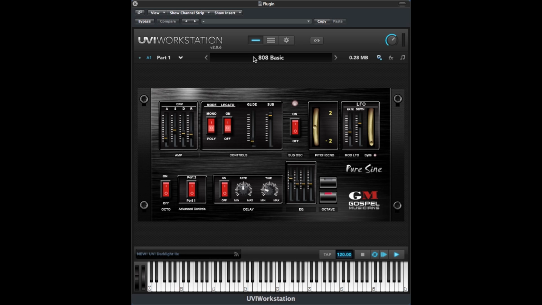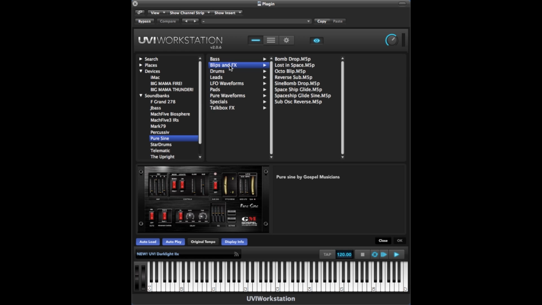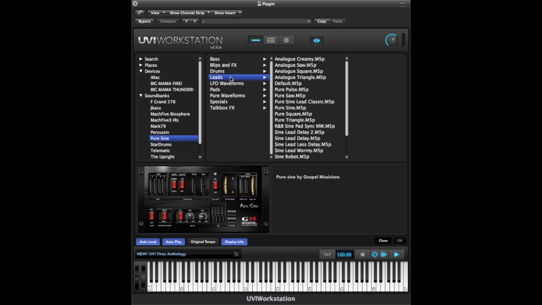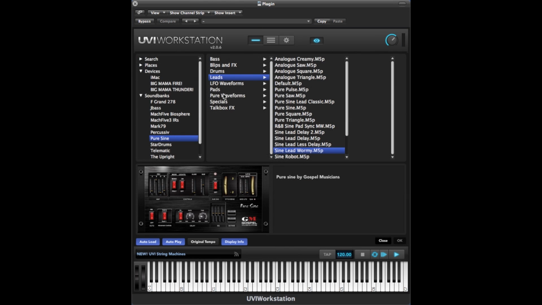So think about it. Let's look at the categories. For urban music, you get those blips, spaceships, slide downs, that crazy stuff. So you get that crazy stuff. You get your classic leads, tons of leads. Wormy. You get your kick, you get your pure sine sub oscillator kick. It doesn't get any more pure than the kick.